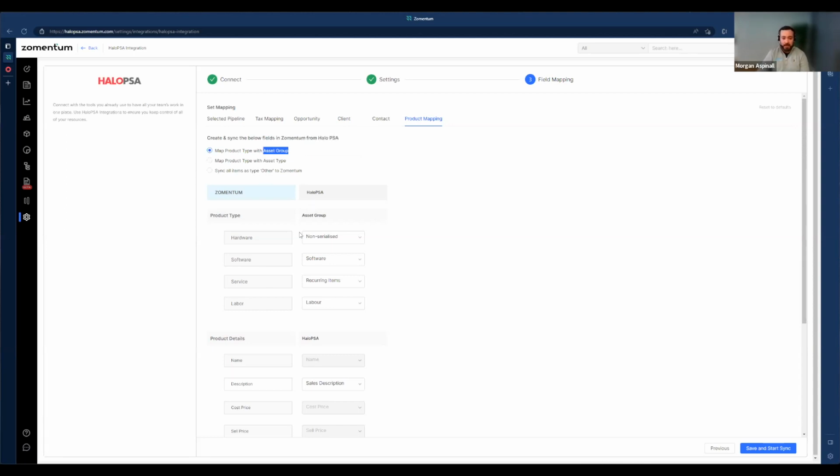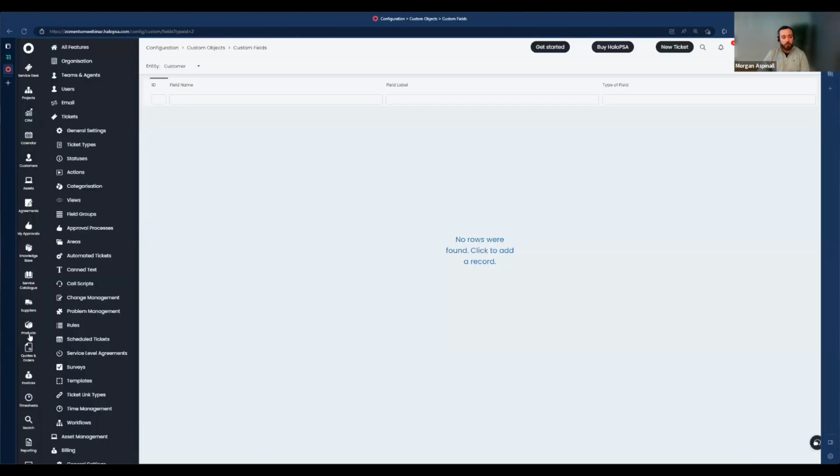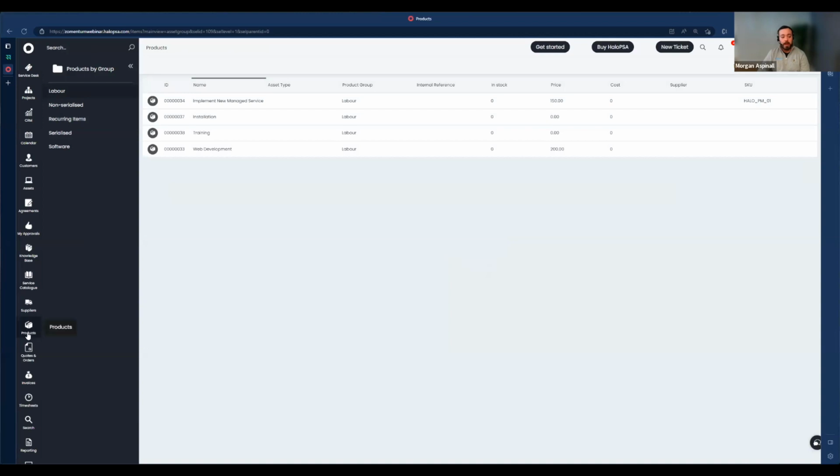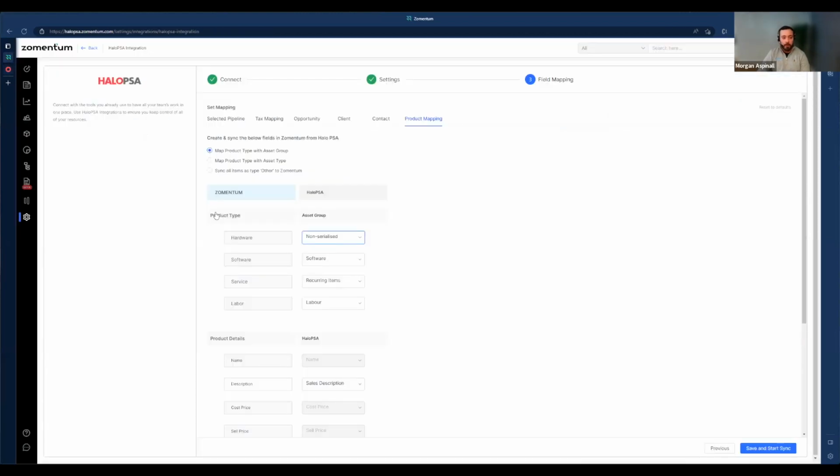With that selected, the options that we have in here for our Halo mappings equate to the product groups that we have in our products module within Halo PSA. So I didn't have a software group created in the trial by default.